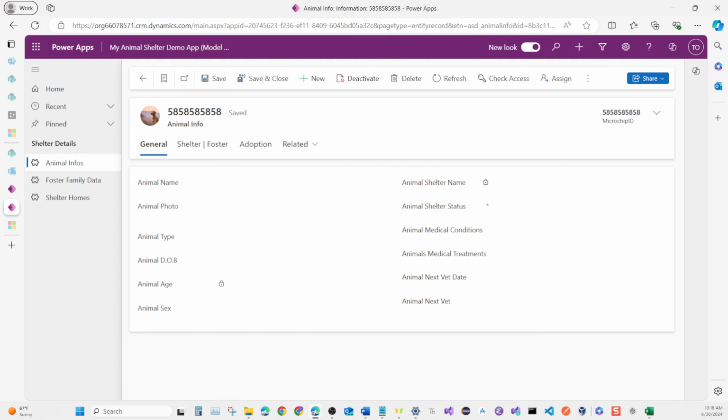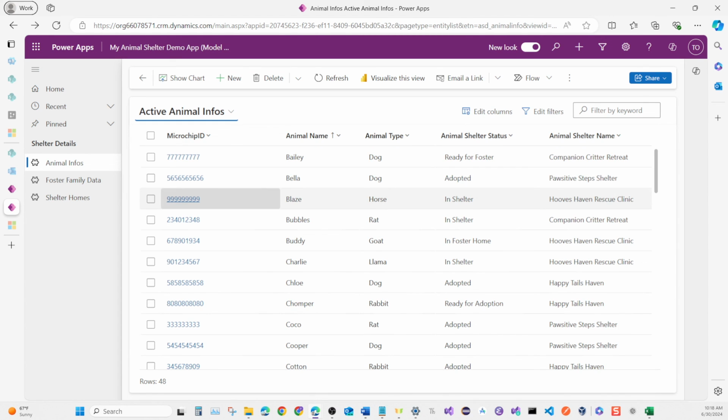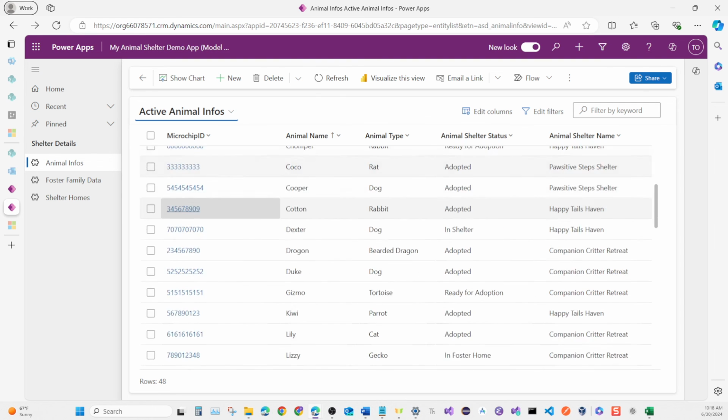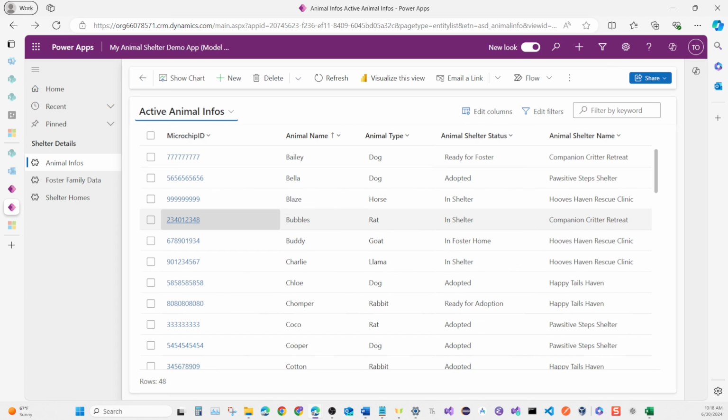But once you go in here, upload the picture and hit save, you don't really need to hit save and close, but save and close will close it and take you back here. So either way, just make sure you input all the photos because we're going to be using the photos for creating our Canvas app in the next video.